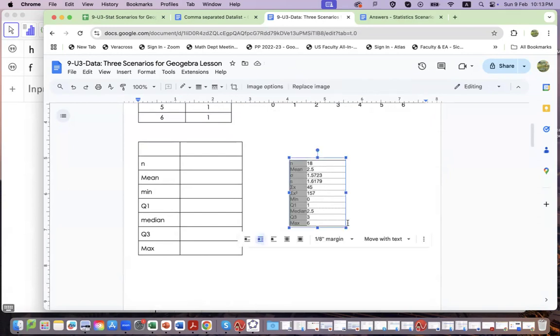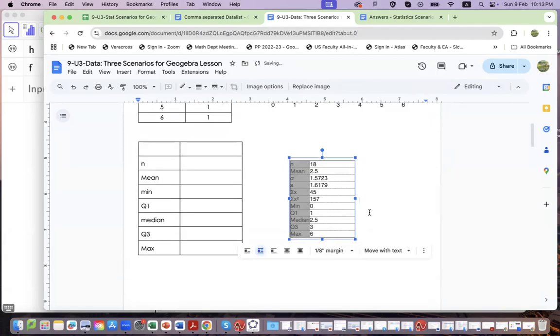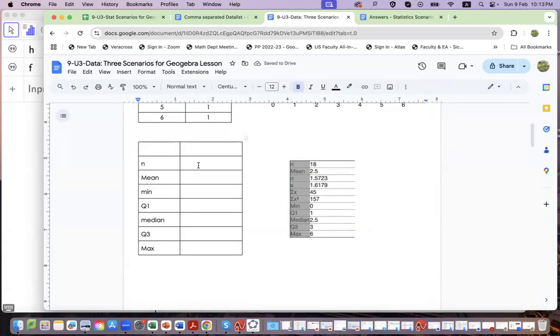I can make that slightly bigger if you have the time. Type all the relevant data and ignore all the others. If you don't have time, you can just leave the screen capture as it is. I'm just doing this because these are the only data that we've looked at for grade 9. The minimum is 0, the first quartile or the lower quartile is 1, the median is 2.5, the upper quartile is 3, and the maximum is 6.